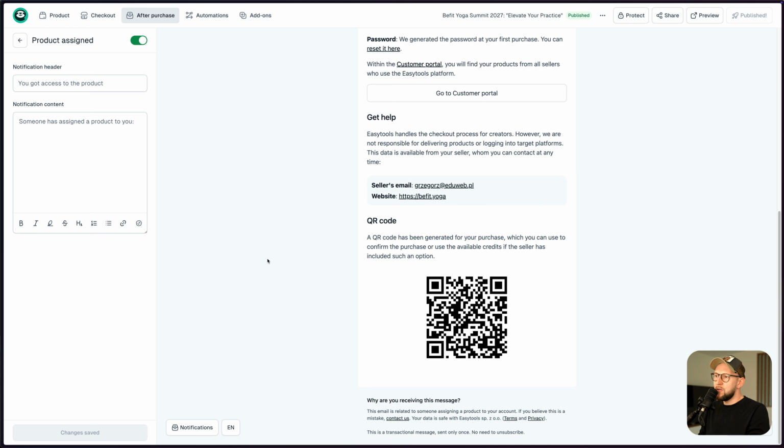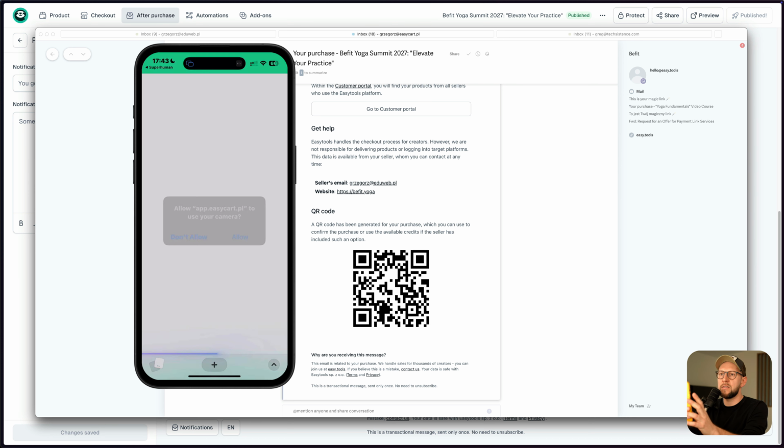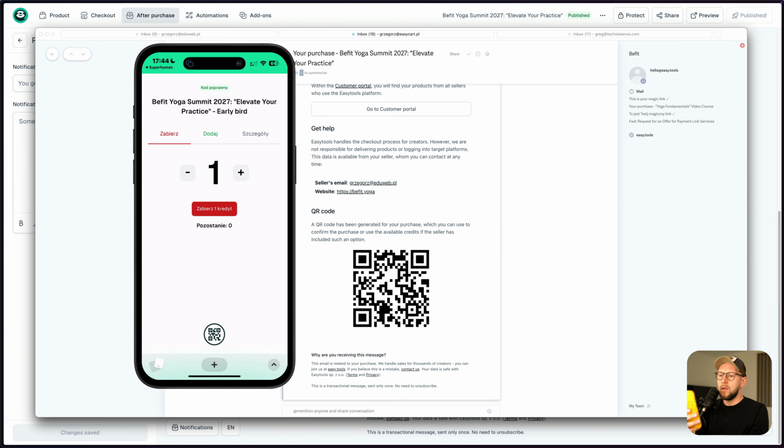And now all you need to do is scan this QR code. So here I have the email with this QR code, and on my phone I just go to the menu and select scan QR code. I allow it to use the camera, and now I can scan it. Okay, and here I have 1 credit, and I can now take this credit.